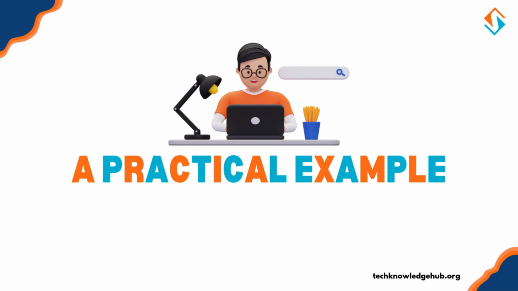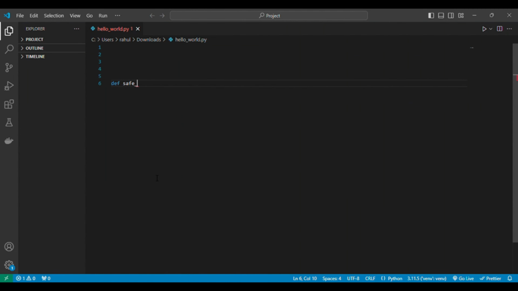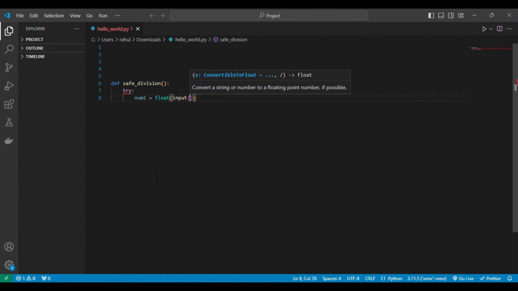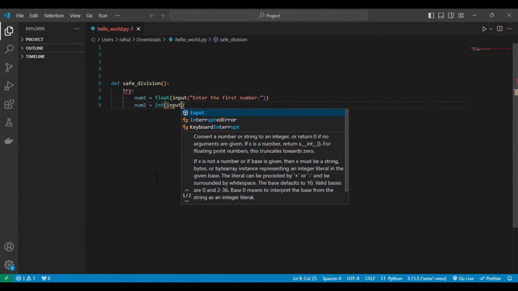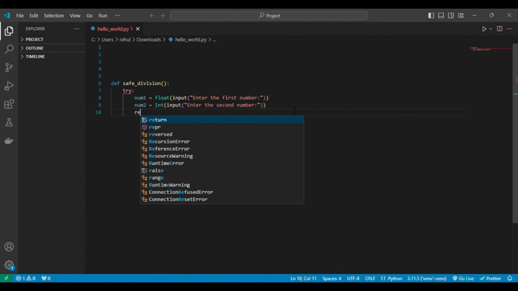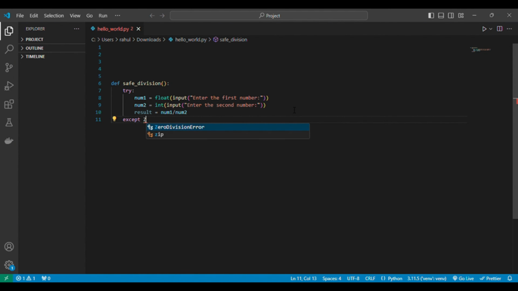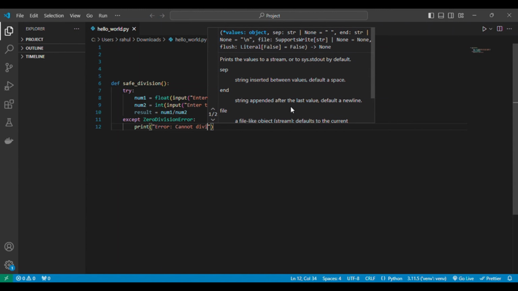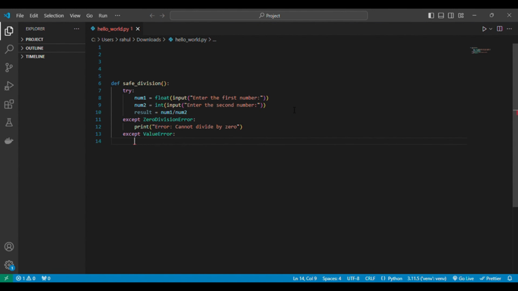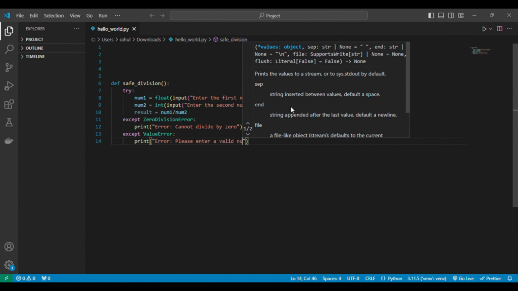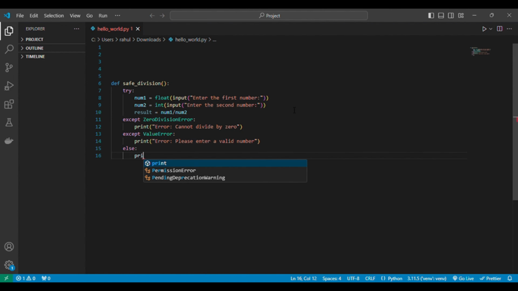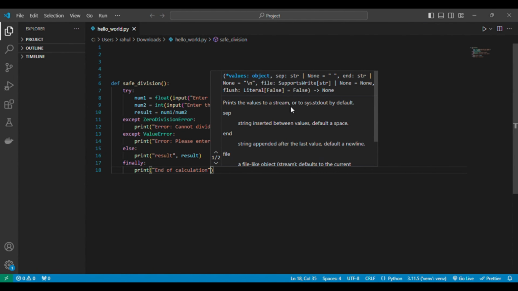Let's look at a practical example of how error handling can make a program more reliable. We'll build a simple calculator that takes two numbers from the user and divides them, handling errors like division by 0 and invalid input. Def safe_division: try: num1 = float(input('Enter the first number')), num2 = float(input('Enter the second number')), result = num1 / num2, except ZeroDivisionError: print('Error: cannot divide by 0'), except ValueError: print('Error: please enter valid numbers'), else: print(result), finally: print('End of calculation').